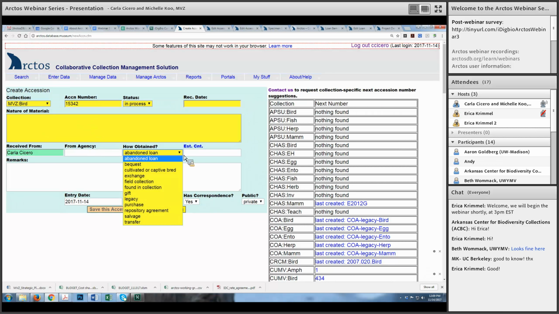How obtained? This is a controlled vocabulary list based on the accessions that we have in the collection. In Arctos, there could be other things added to the list. This is sort of developed over time. But basically, is it a field collection? Is it a gift? Is it salvage? Was it transferred? Was it something you found in some case in the back room? Things like that. And then a field for estimated count.